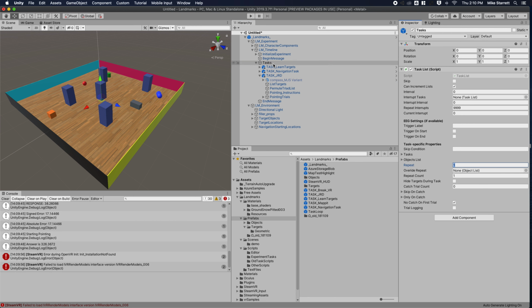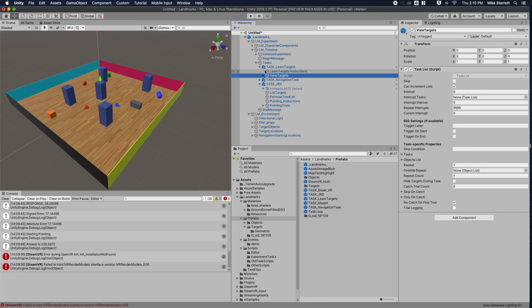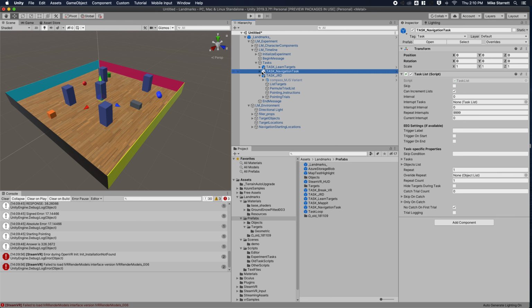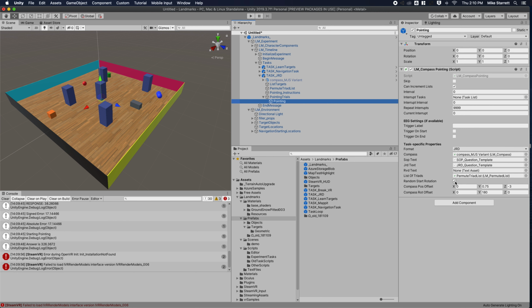2 blocks. So if we go into tasks and we say that's how many blocks are in an experiment, you change repeat to 2. We want to have them do learn targets 1 time. Let's leave it at that. Navigation, let's just leave that one as it is. And then JRD, let's set it to reset to 0 and be a JRD task. So then we'll have 2 blocks of that.